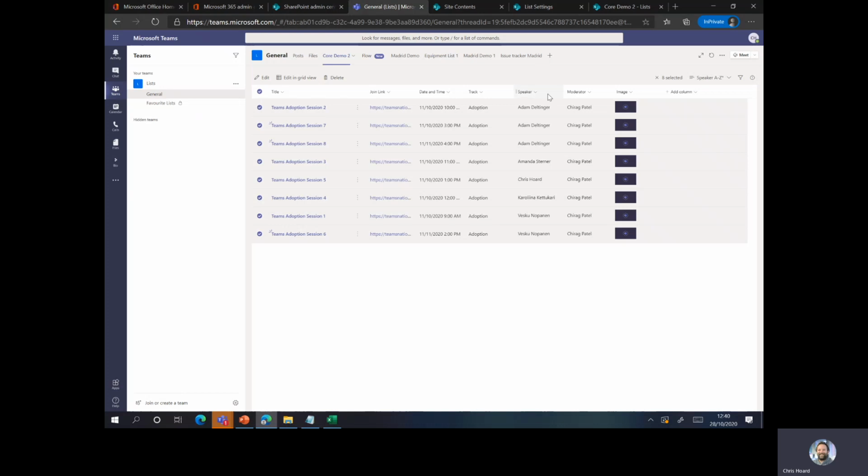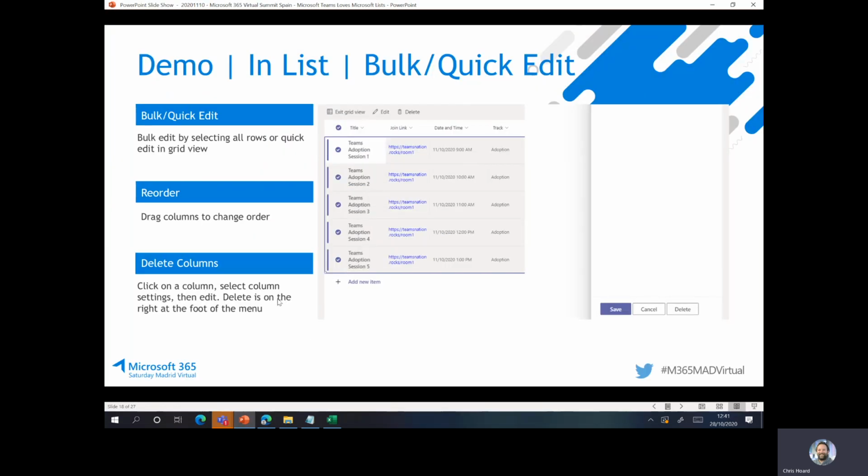In terms of moving the columns around, you simply drag and drop. So there we go. I can drag and drop them within Teams. Alternatively, click on the column title, go to the column settings, and then you can move right or move left. So you have actions in order to be able to do that. Deleting the columns.